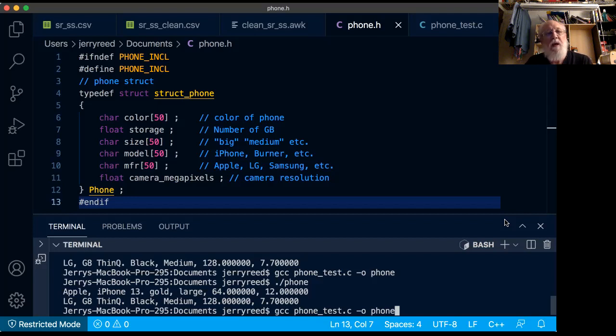Okay, proceeding in the code, line 4 is typedef, and the name struct phone there, which is underlined in yellow, is probably the only time you're going to see this. Basically, that is a placeholder, and we're never going to use it again. What we are going to use is the name phone on line 12. That's the type we're defining. What is a phone? It's all these things from line 6 to line 11. It's a character array called color, a float called storage, a character array called size, and so forth. So when we later declare something to be a phone, that's what we'll get. We'll get all that stuff.